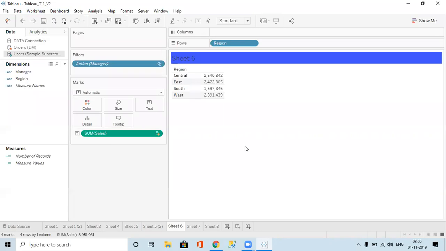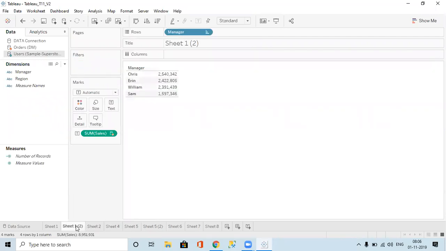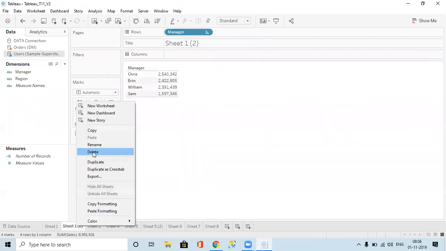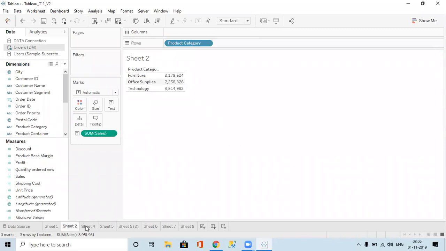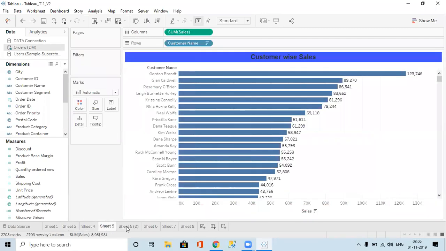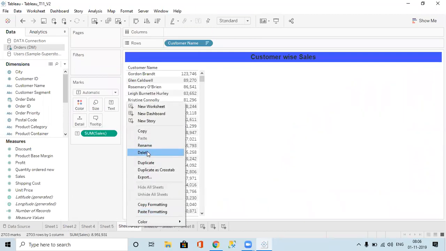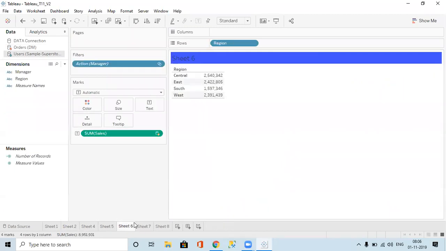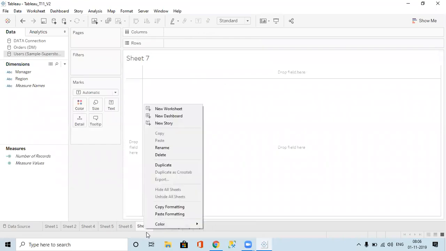Similarly, so far we have seen sheets, how to develop the sheets. Now let us understand how we can develop the dashboard. Let me delete this one, all these things are not required. Okay, empty sheets also.